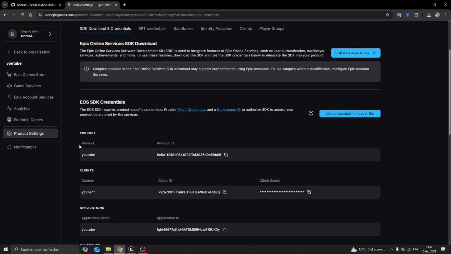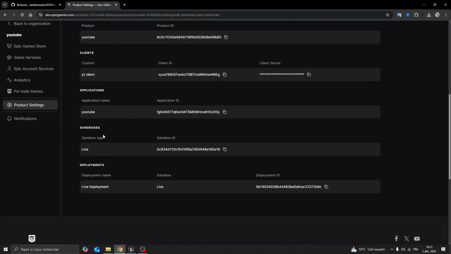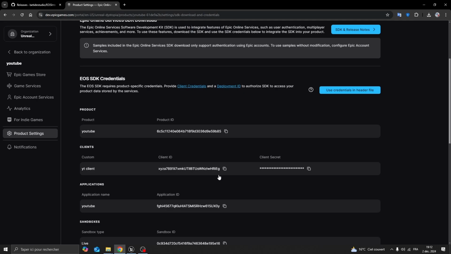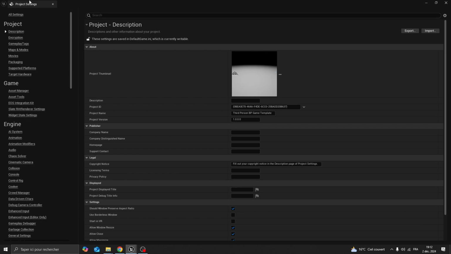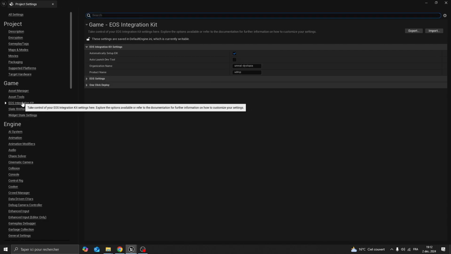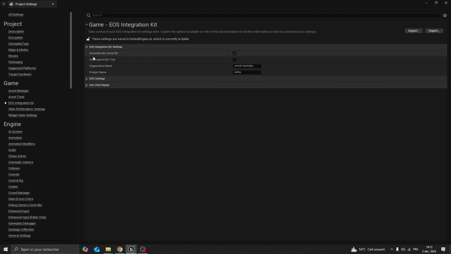So now you have your product, your client, your application, and per default here you will have your sandbox and live deployment ID. So what we will do now, we go back to our Unreal Engine project, go to project setting, and here you should see under the game section, EOS integration kit. So here, what you will do, guys, follow me. Click on automatic setup EEK.